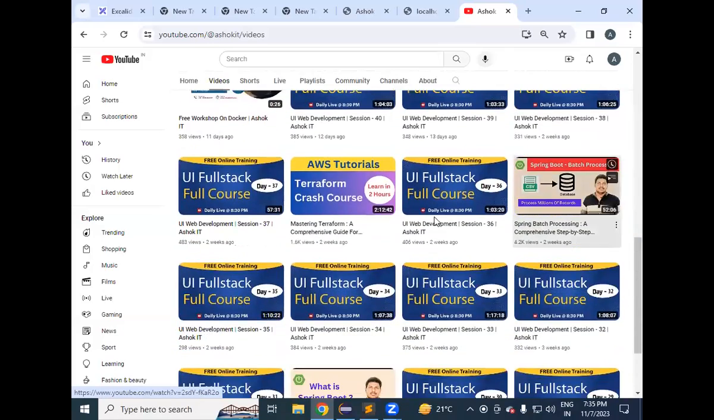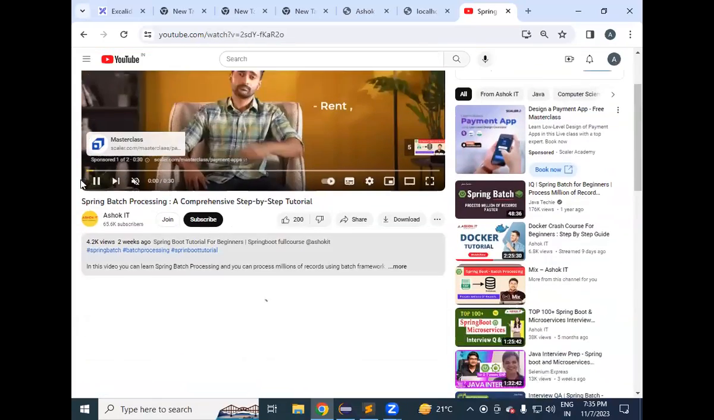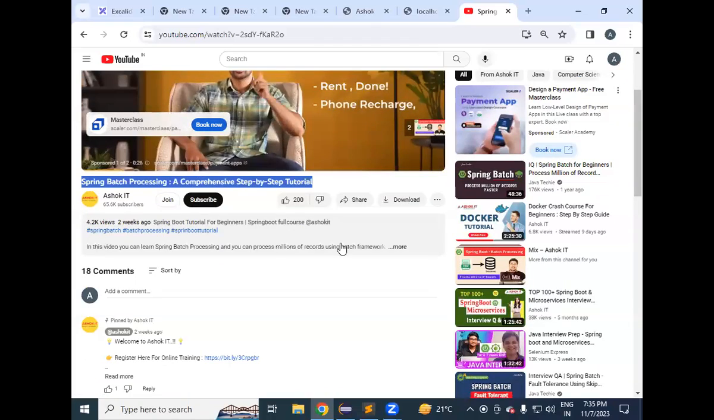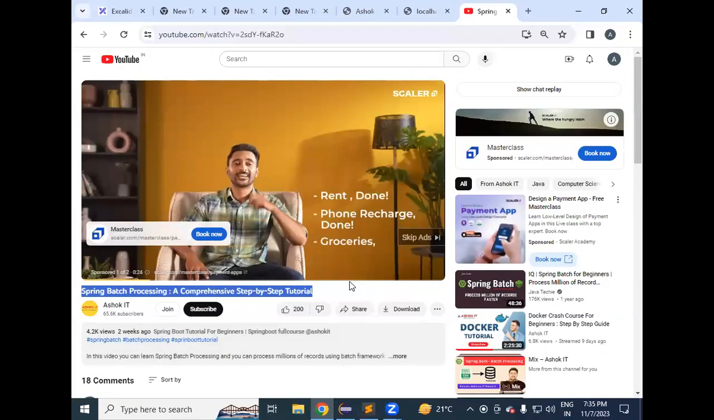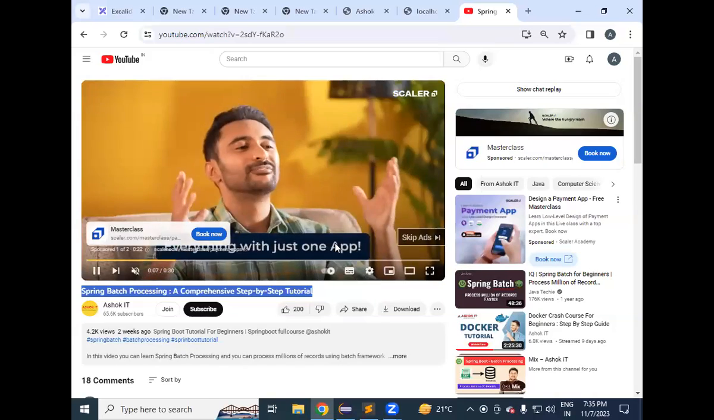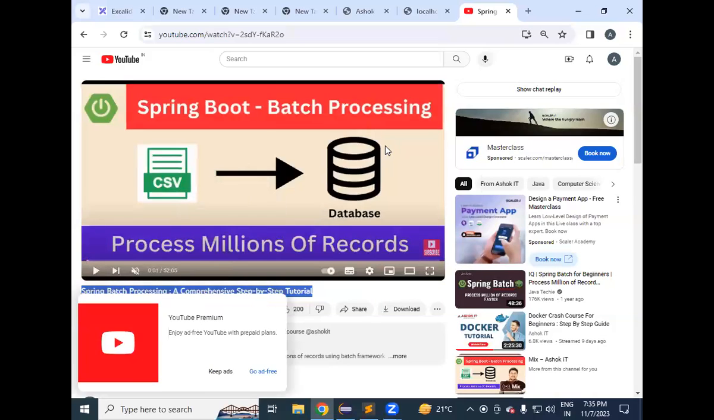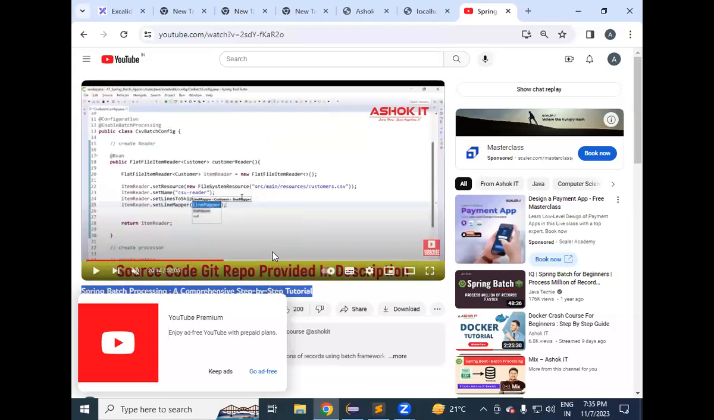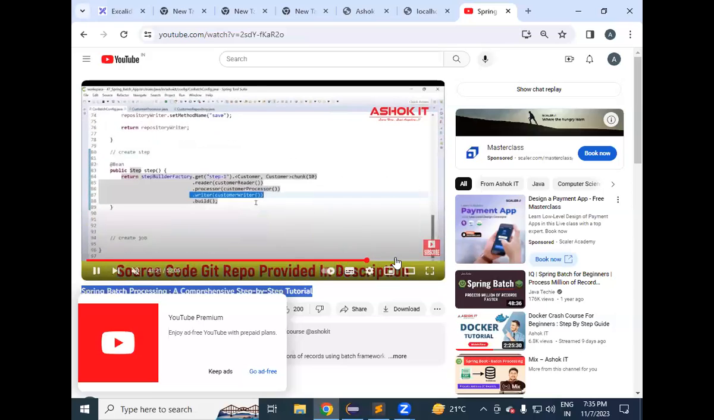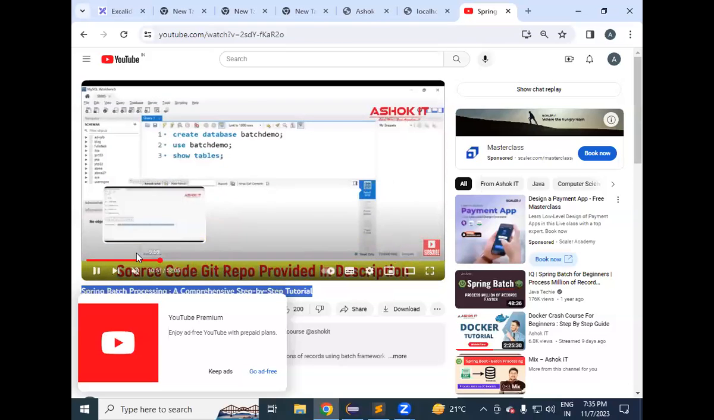Here, how to perform batch processing by using Spring Boot. That means I have the data in the CSV file. Millions of records are available in the CSV file. I want to read the data from the file and store it into the database. That is called bulk operation. In order to implement that bulk operation, we have the Spring Batch concept.